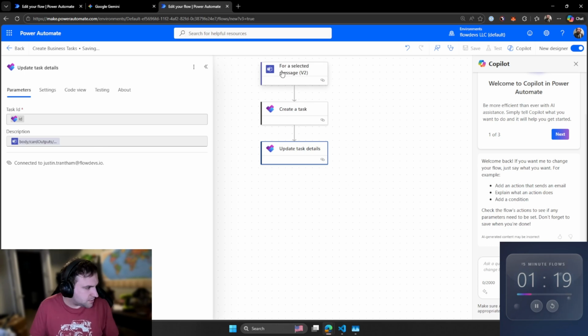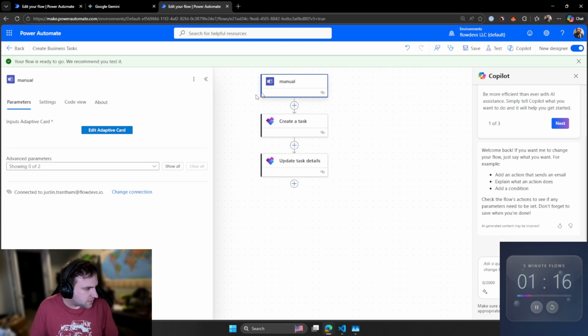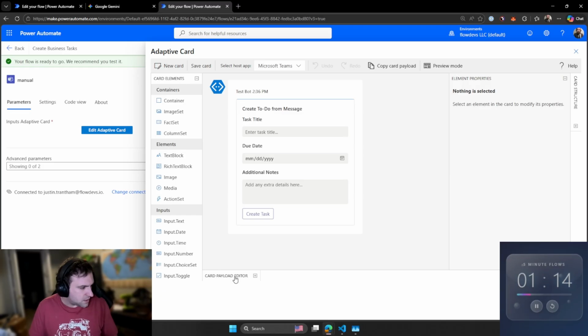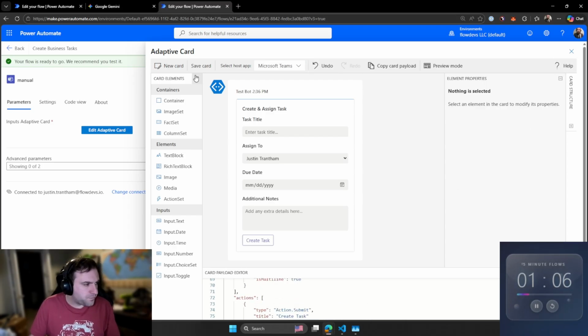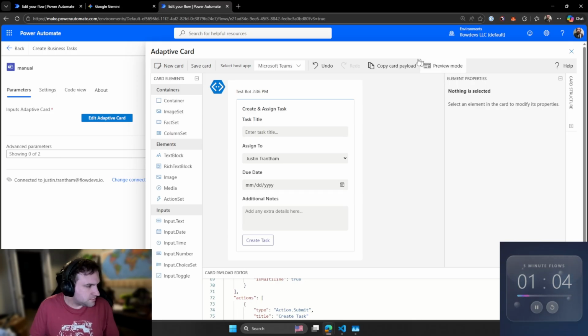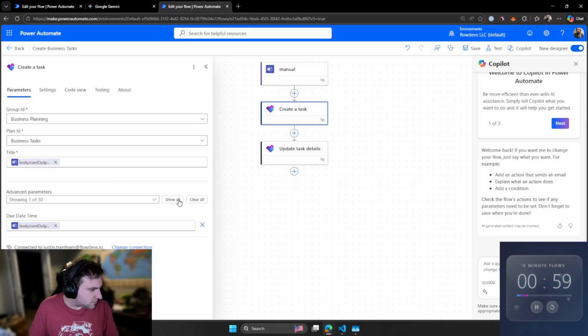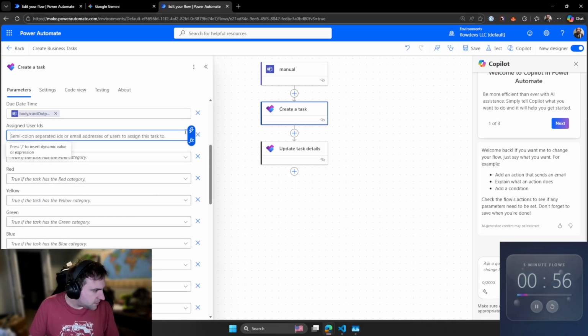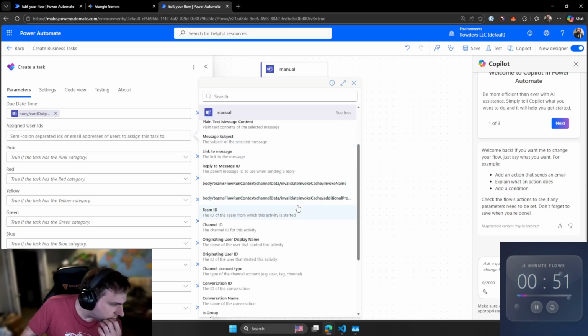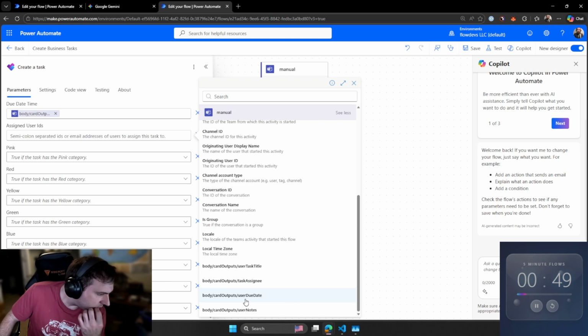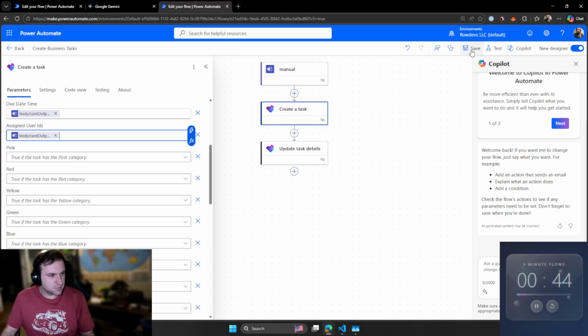I just got a message. I'm going to go back here really quick though and edit this adaptive card if I can. We're going to edit the payload to have the persons assigned. We'll save the card. Save card, close out. I wonder if we can now do this to grab user to assign ID. Grab the user to assign task assignee. Save that one more time.